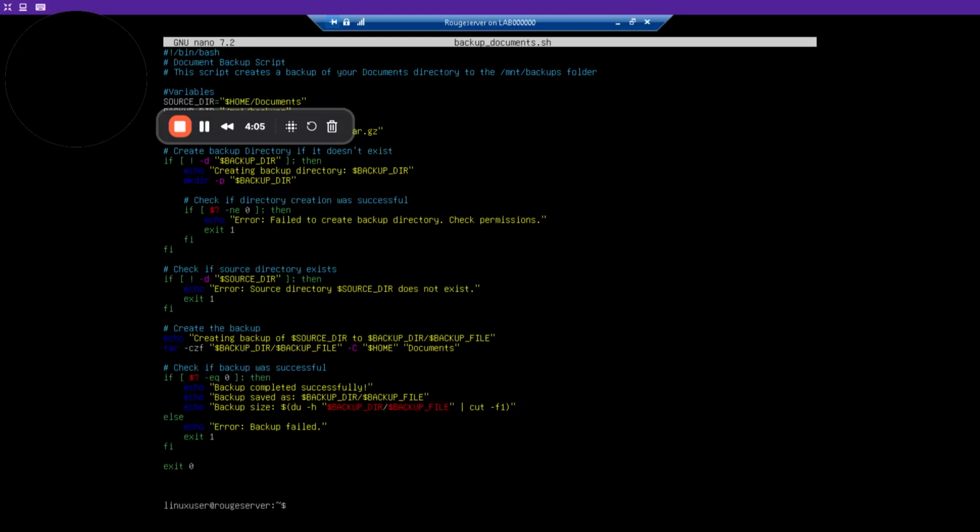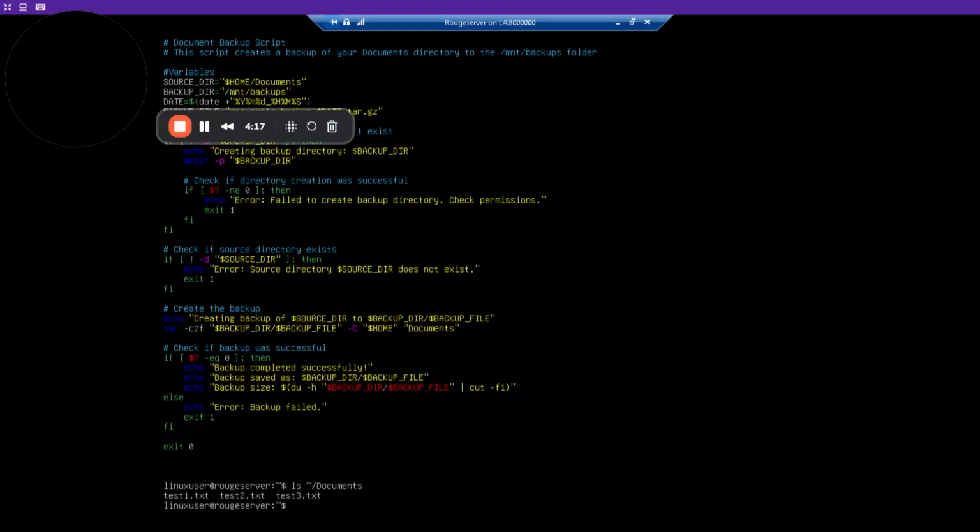Okay, so let me show you what I have in my documents folder. I apologize, I am a slow typer. So that's what I have within the documents directory. And then let's go ahead and run that. Let me run the backup script.